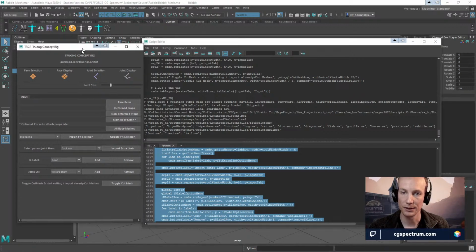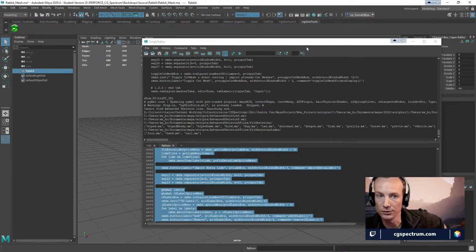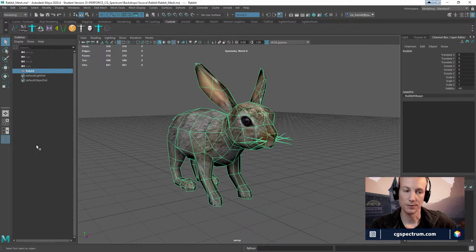I also had to have NG Skin Tools installed in order for this to work, so I do have NG Skin Tools installed. Oh, and also I think Advanced Skeleton has to be installed, but we covered that last week, so if you do want to see how I did that, I covered it pretty thoroughly because I couldn't get it working at first in the last version.